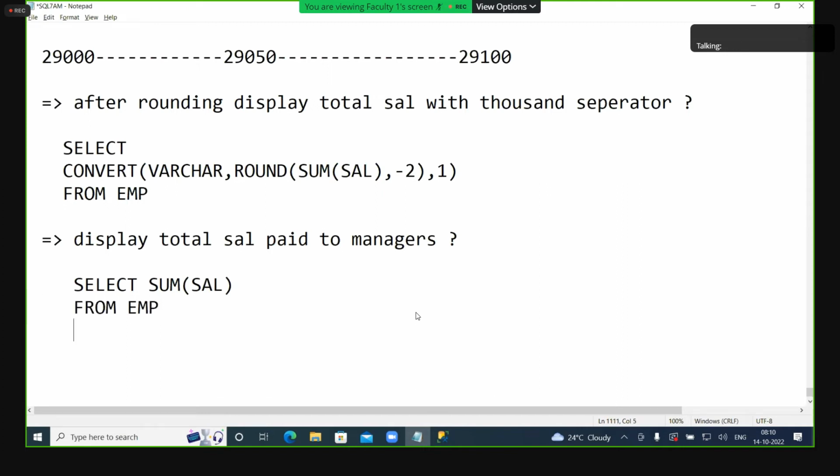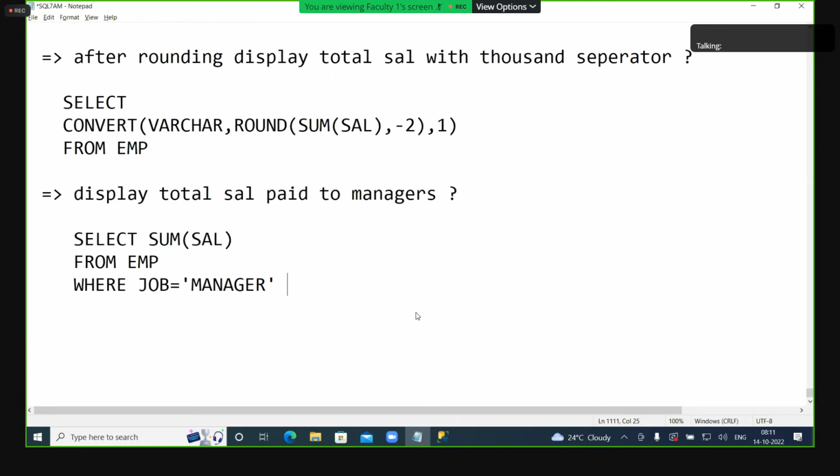What does this give? The total salaries of all, but the user is not asking for all, only managers. Then where job equals manager. That's all, boss. What is asked is to display total salary, so here you don't select manager. What you select here, what we write here, is what you want to see in the output. In the output, I want to see the total salary.